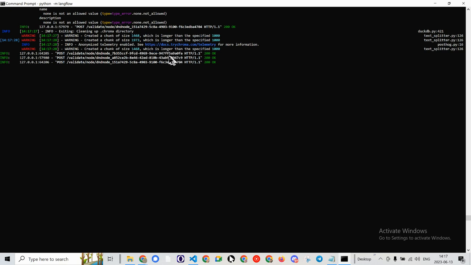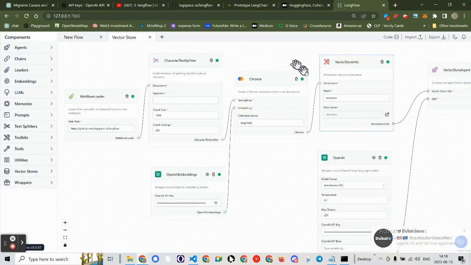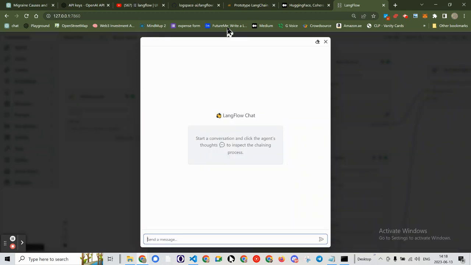All right. So I've seen this error already from Chroma creating a chunk size that's too large. That's a problem right there. So it created a chunk size which is longer than the specified 1000. Why is it doing that? Right here, text splitter. Text splitter is throwing errors or warnings. Let's just see if this thing works at all.